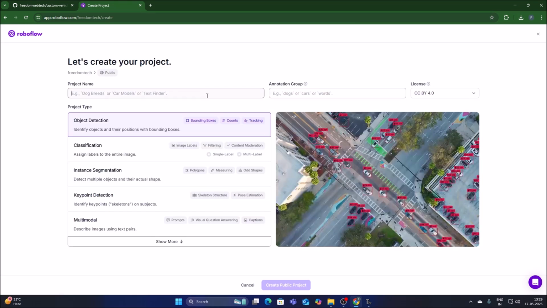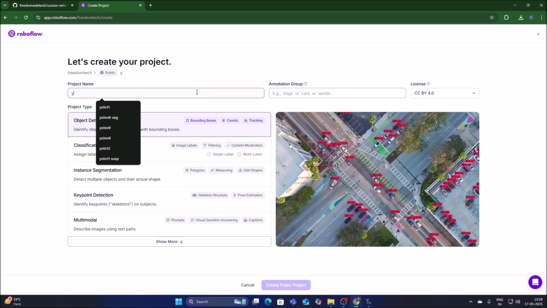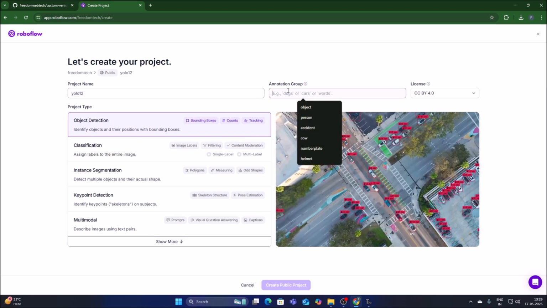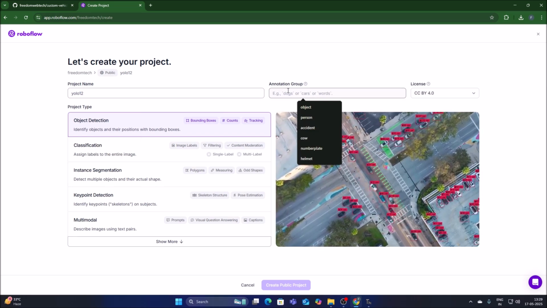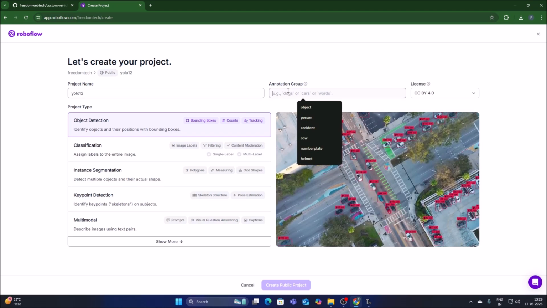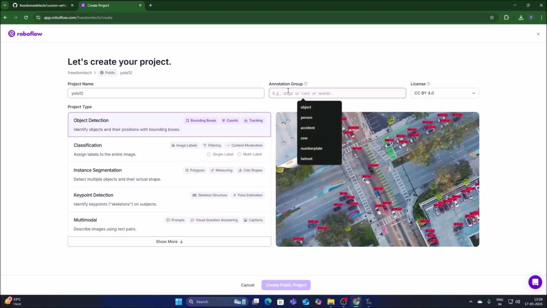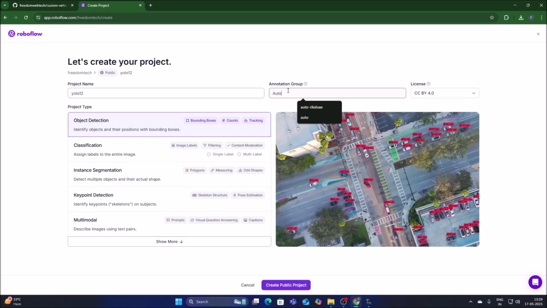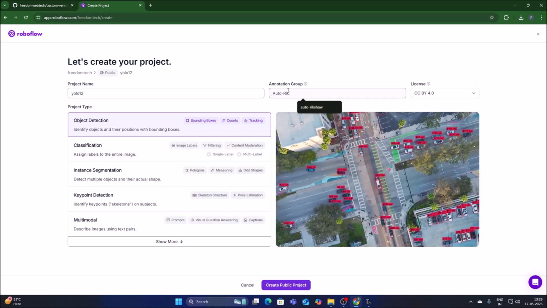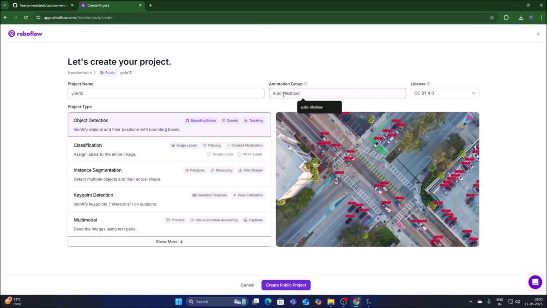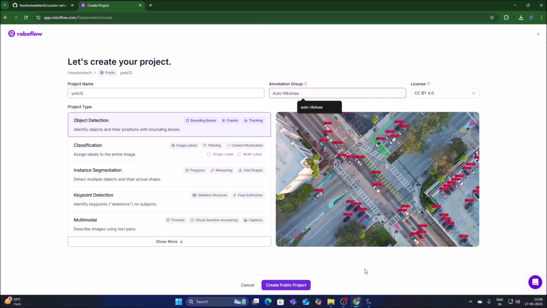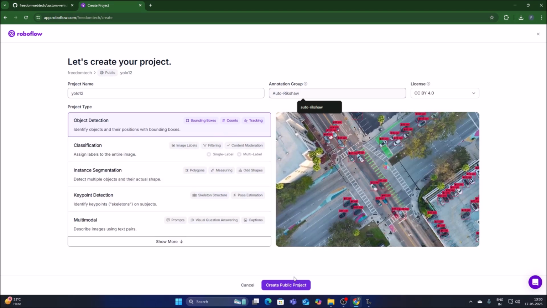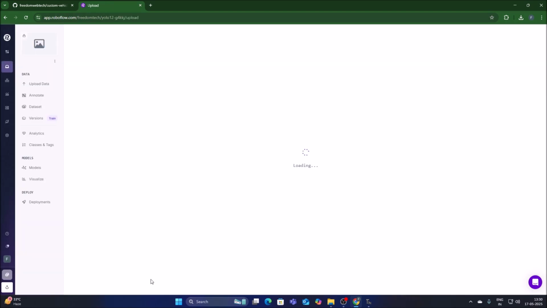Click on new project and mention the name. I will mention the project name, let's just say YOLOv12. The annotation group, which I have already explained, will be the class which you are going to train. Right now we have only one class, which is the auto rickshaw. So I will mention here auto rickshaw. Simple. Auto rickshaw is our single class, and the project type is of course object detection, bounding boxes. Create the project. It will create our project.